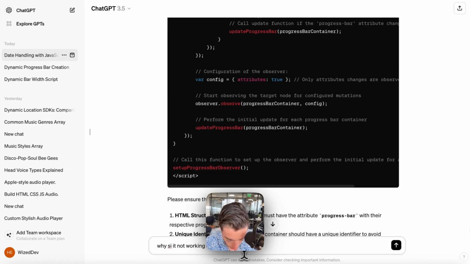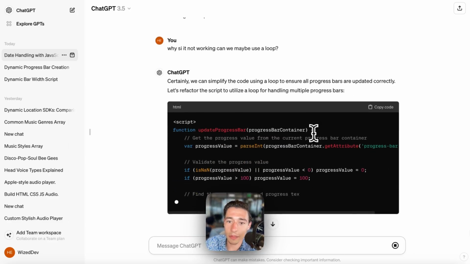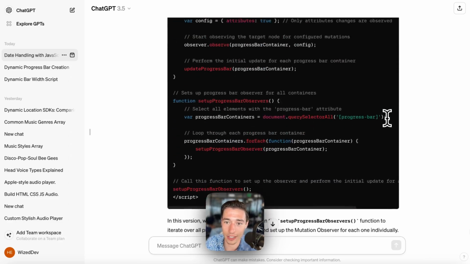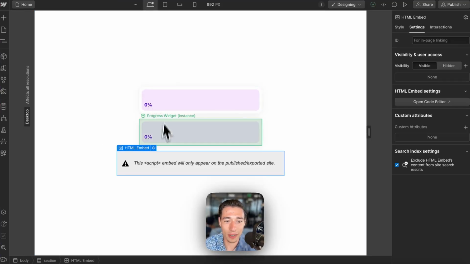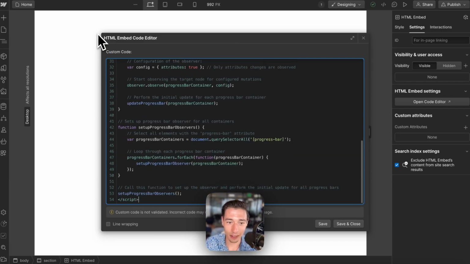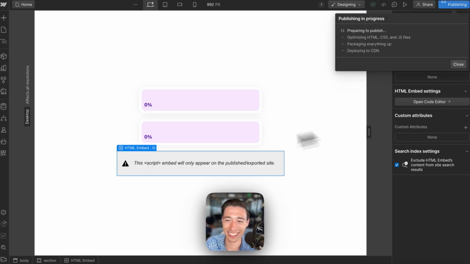Can we maybe use a loop? We can simplify the code using a loop to ensure all progress bars are updated correctly. Let's refactor the script to utilize a loop for handling multiple progress bars. You know, this loop is my last hope, but I have the passion. We're going to sit here if it needs to be for 2 hours. Let's see.